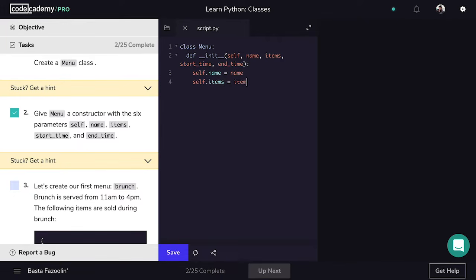self.items is equal to items. This is always the most annoying part of creating constructors, having to do this. self.start_time is equal to start_time. And actually, a lot of times, if you use other text editors, like when you're out in the real world, they'll have things that'll help you do this, so you won't have to type it out. But that didn't take too long.